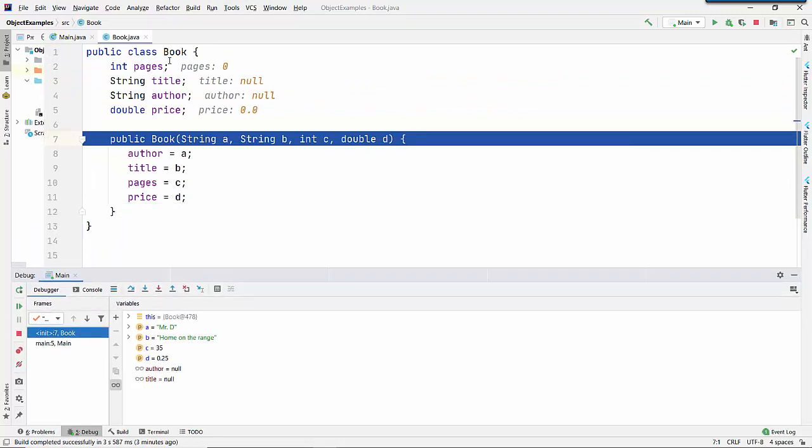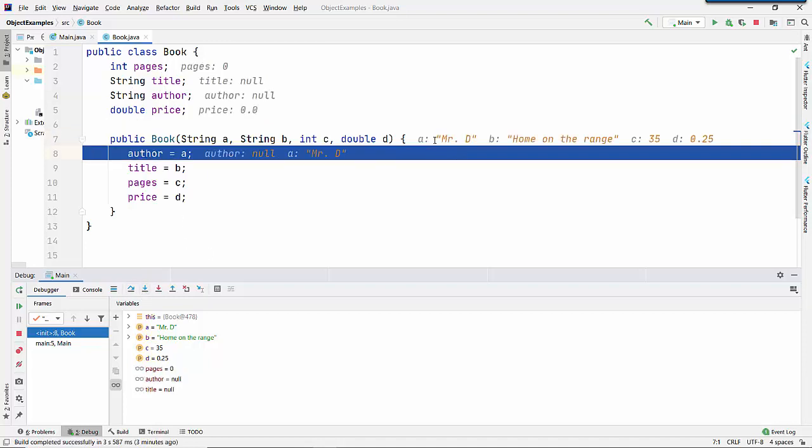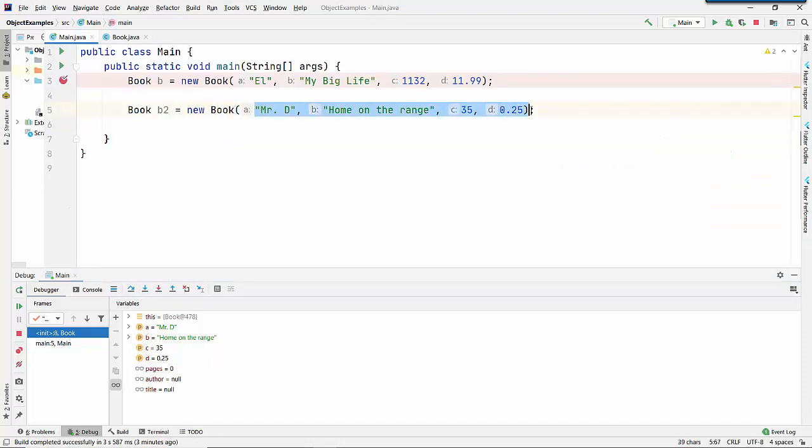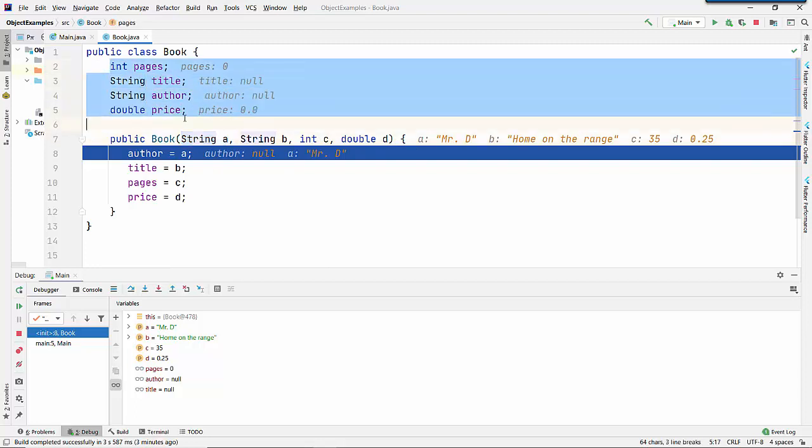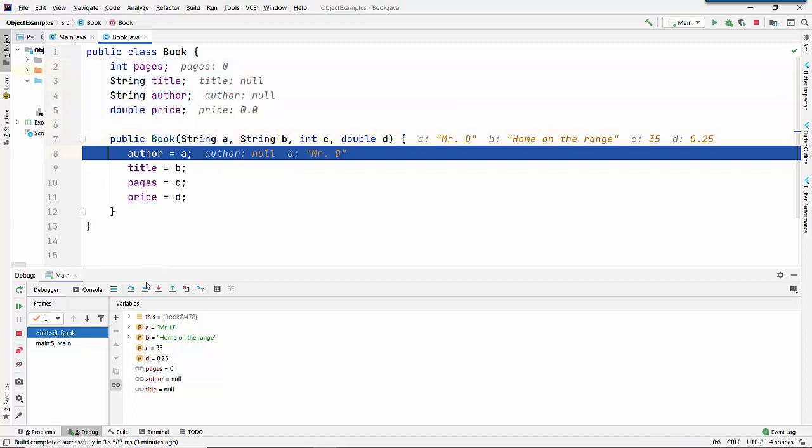And so the number of pages is back to 0 and the title is back to null, because this is a totally separate copy of all of these variables, because we're making a new one right now. This time we've got a totally different set of inputs, Mr. D and Home on the Range, and those all got assigned from the inputs here. Mr. D, because it's the first thing in the parentheses, gets saved inside the first value here, and it happens automatically. But just because A, B, C, and D have values, we haven't actually saved those inside the book variables yet, because that's what the constructor does.